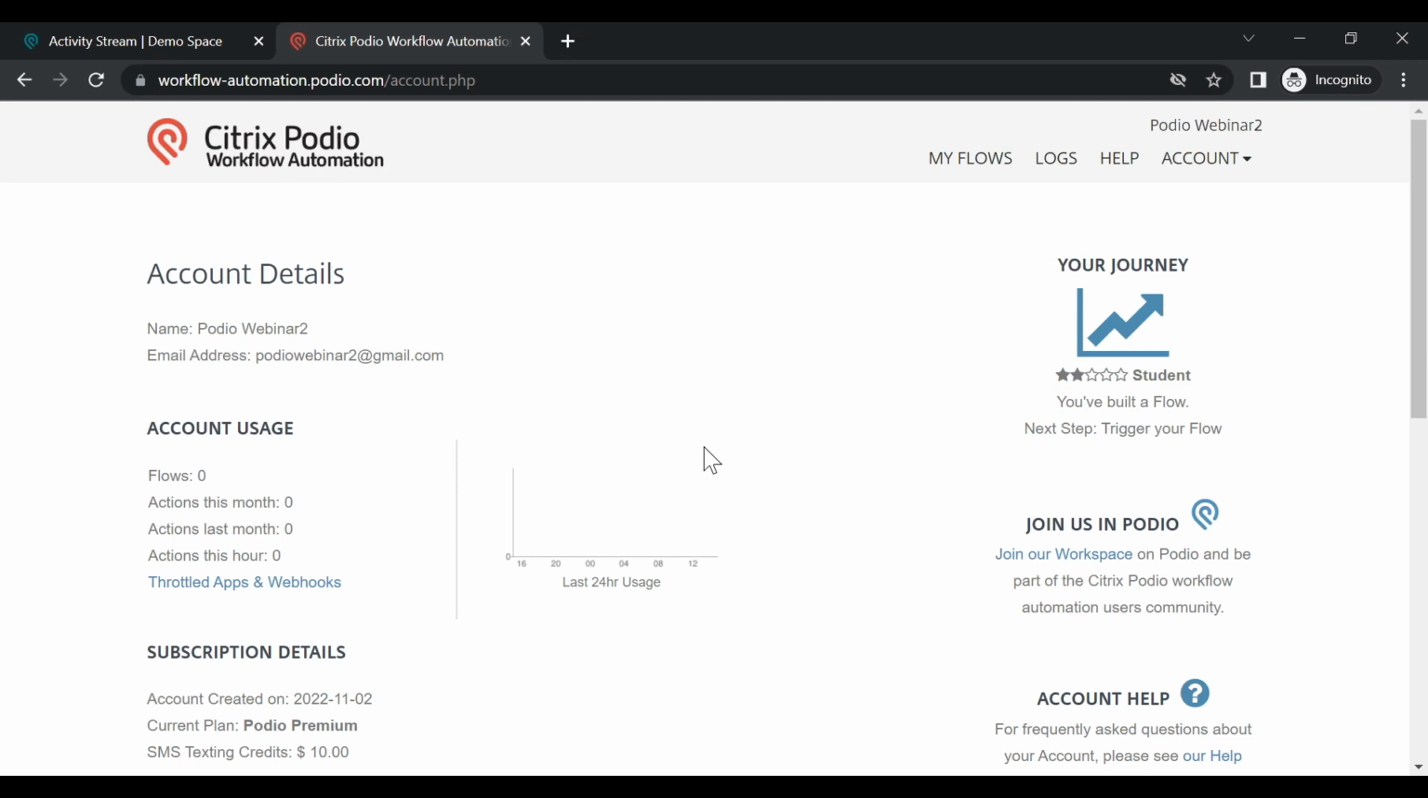Yeah, absolutely. So in the upper left-hand corner, this confuses a lot of people. The name and email address, that's going to be the account owner.